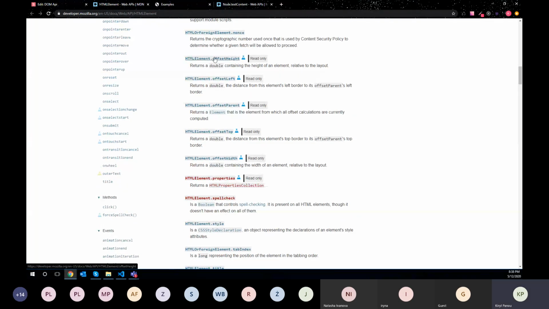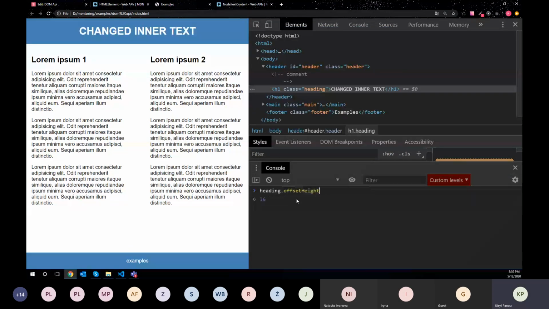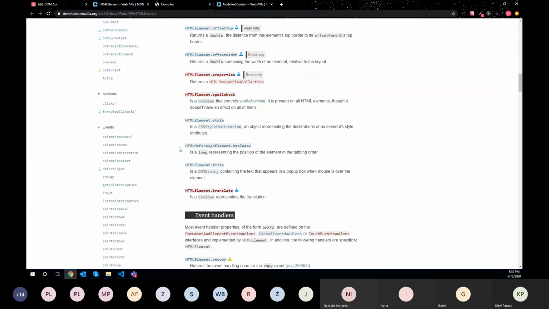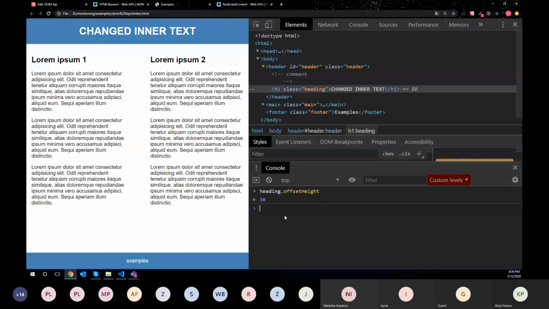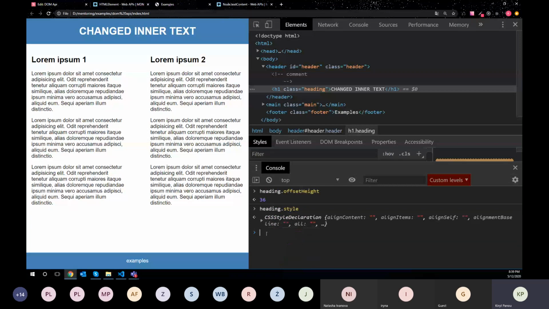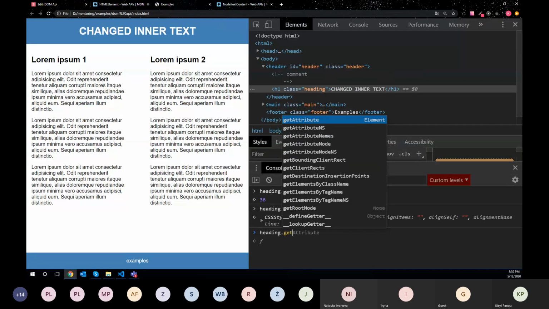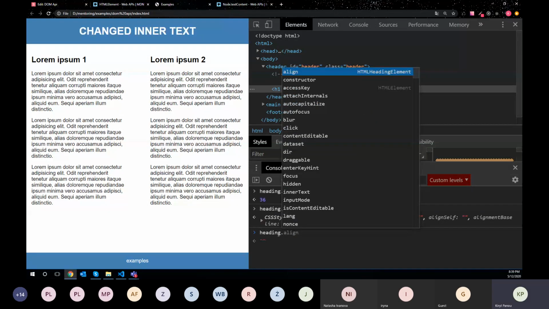What will you need? You will need offset height, offset width of an element relative to the layout. Let's check it. Header. Okay, heading. Offset height. It's 36 pixels. Yeah, that's the style. Here you can get all the styles. Also, you can do it by using heading, get. Okay. And also you can set styles.